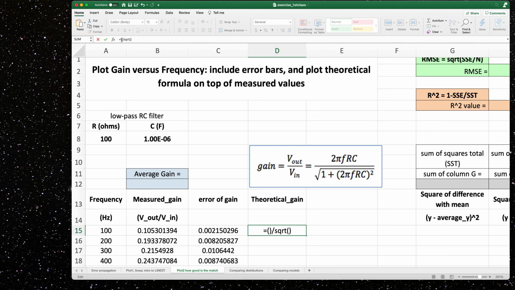Next, the numerator is going to be 2 times, and how do you write pi in Excel? You write PI and then open and close parentheses. All you have to do is PI and open and close parentheses. That's how you write pi in Excel. There's nothing to put inside those parentheses. This is the way you write pi in Excel, so you will know how to get the value.